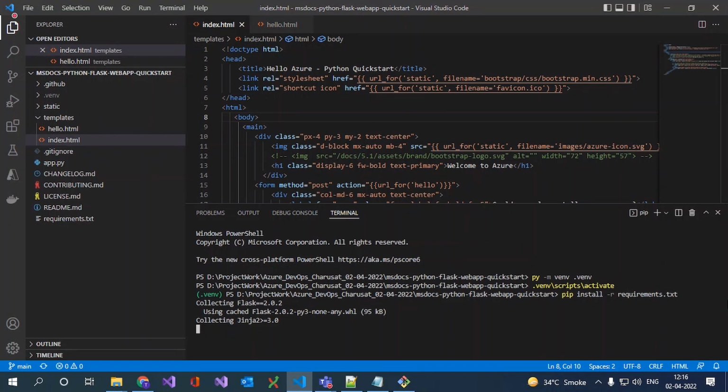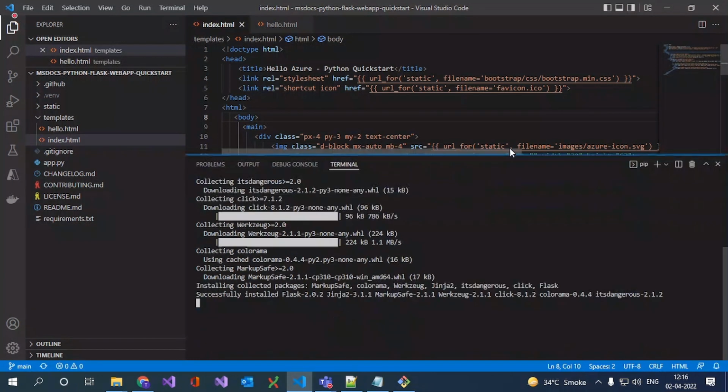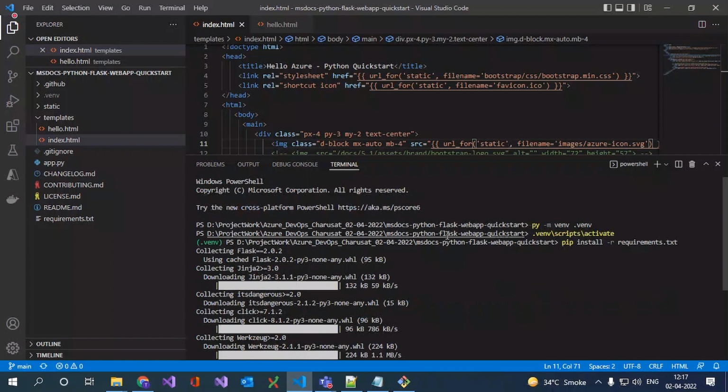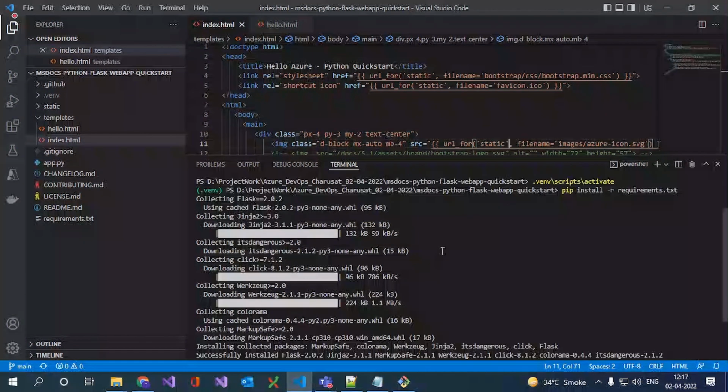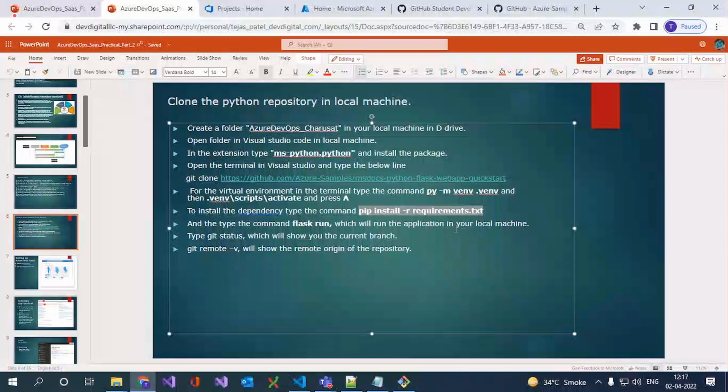What it will do is install all the packages that are required to run this application. You see different packages are installed in my folder. It has successfully installed all the packages, that is Flask and other packages which are required to run this application. Any issues over here? No issues, sir. Okay, so it's fine.